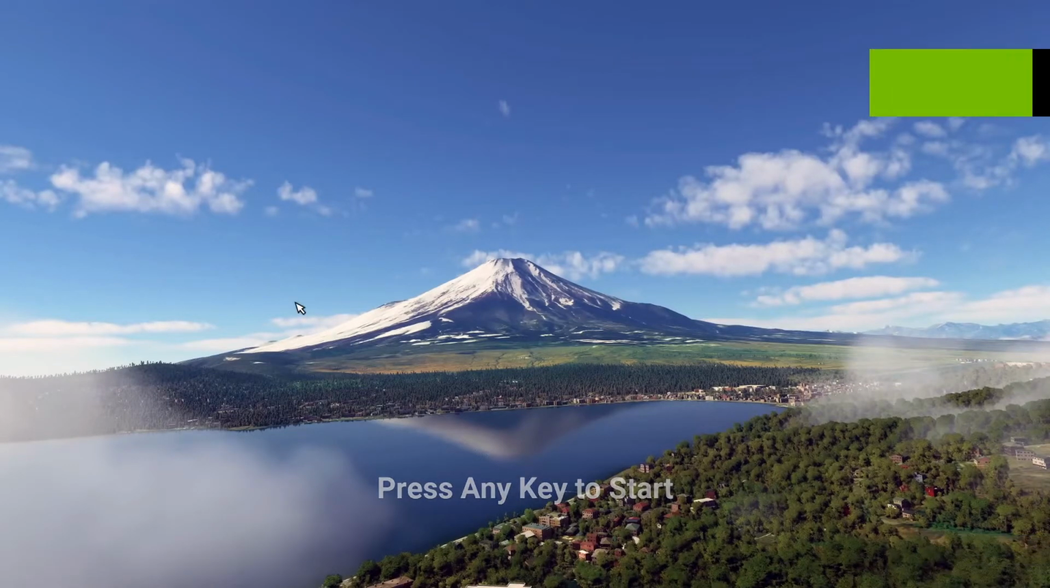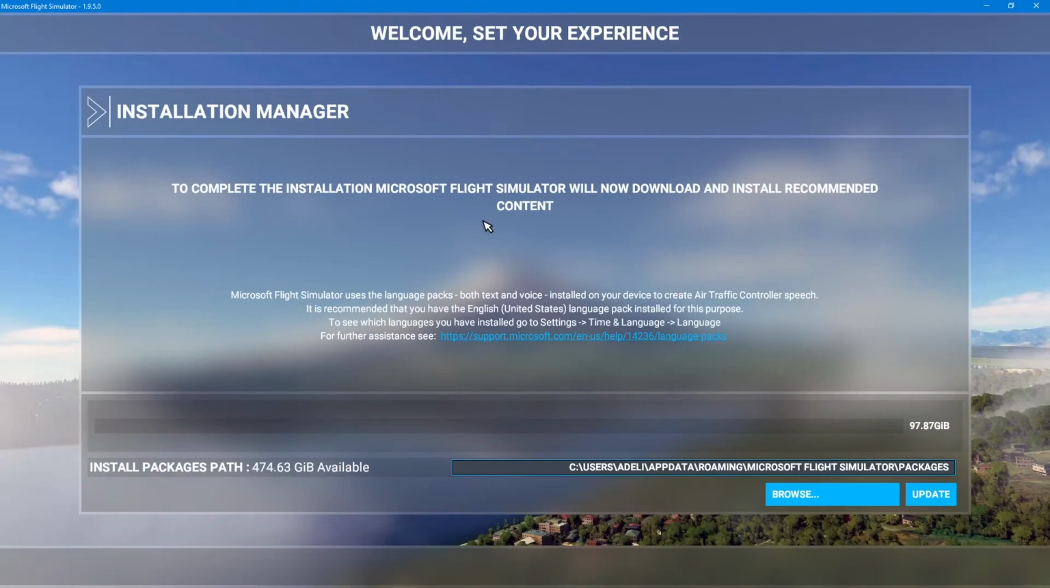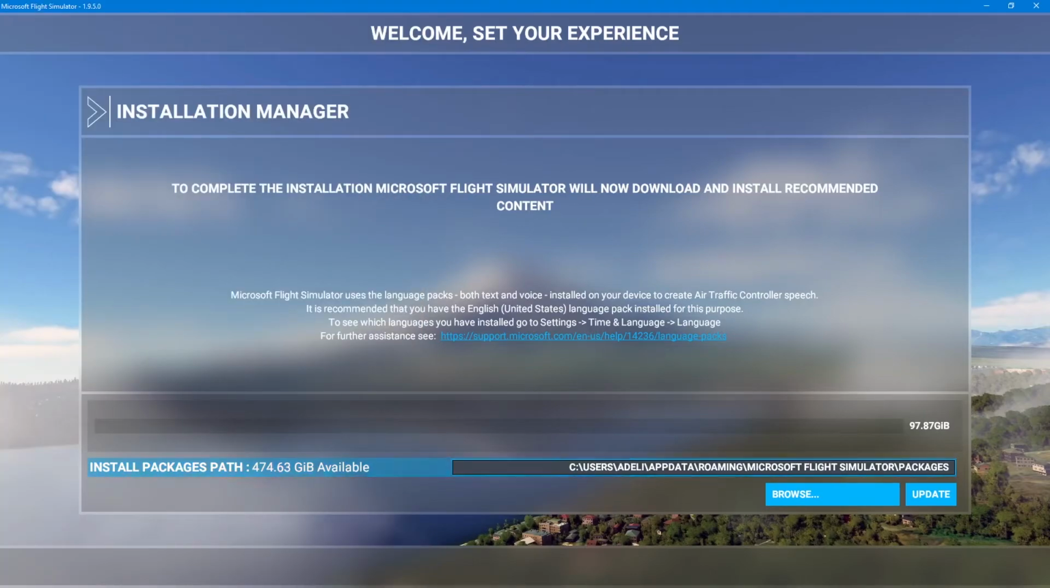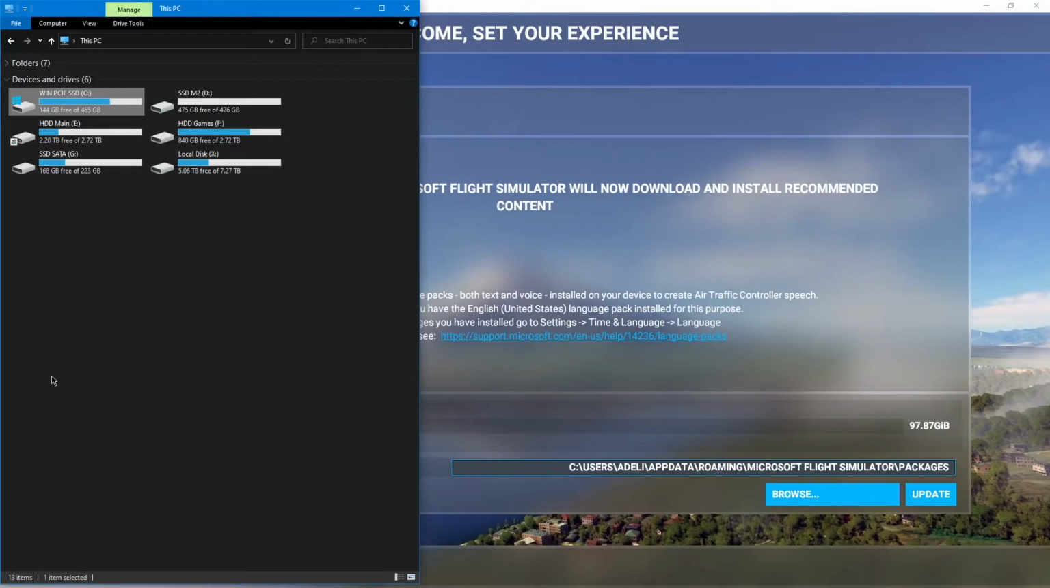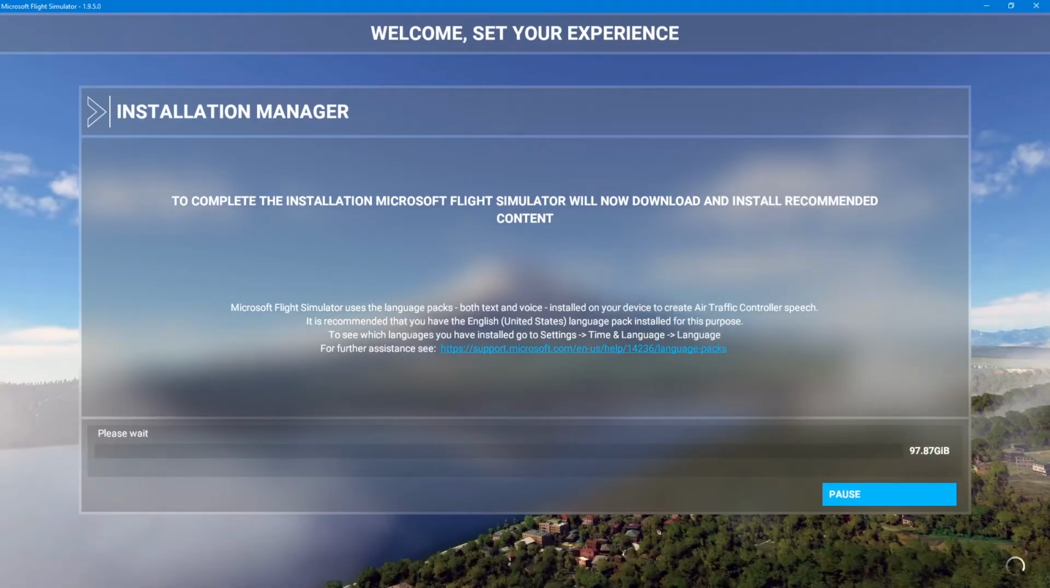Go ahead and click on the press any key to start screen to get past that. Now you can see what I've done, because this path is supposed to be on my C drive, which has about 144 gigabytes free, but it says it has 474 gigabytes free, which is basically what we have on the D drive, which is what I'm going to be using. Okay, so now I'm going to go ahead and click update and wait while that begins.